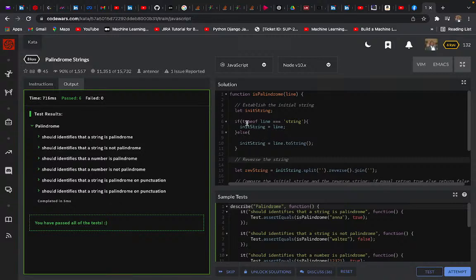So this simply means that if line is what is supplied, and the line is a string, you should just give the value of that line to your initial string. But if line is supplied and line is a number, then you have to convert that number to a string by saying line dot toString. So the value of the string still remains a string, whether a string was supplied, in which case it is left as it is.